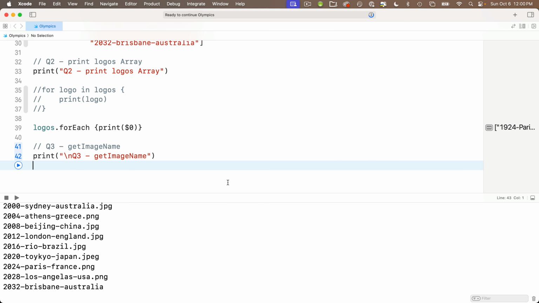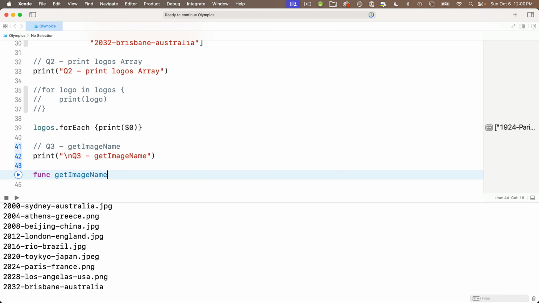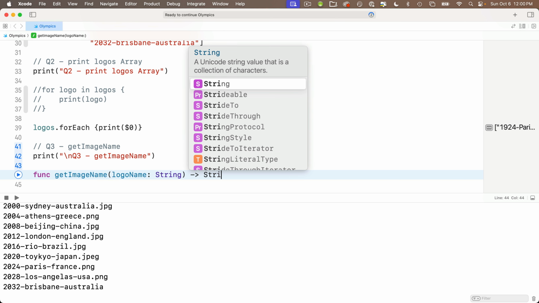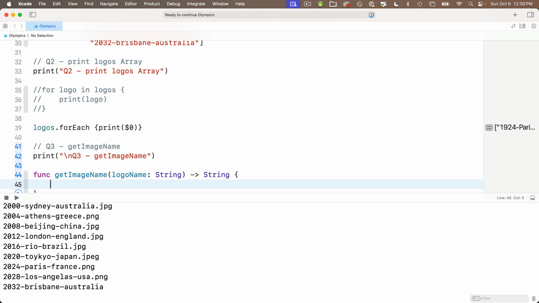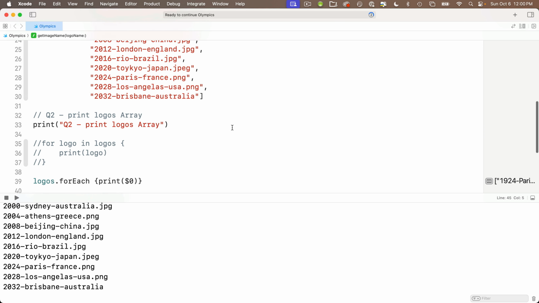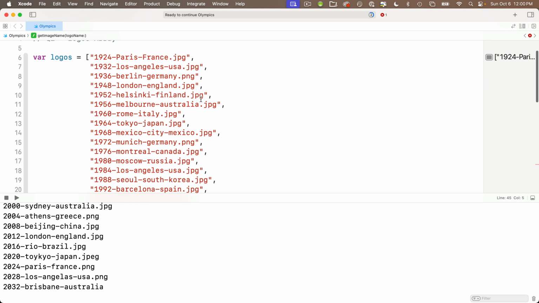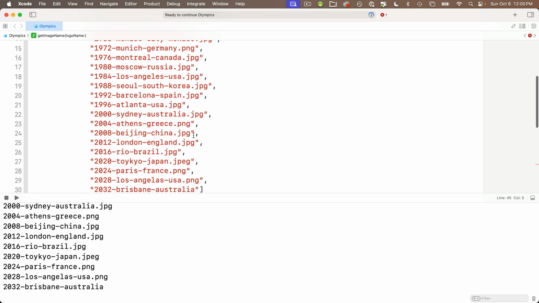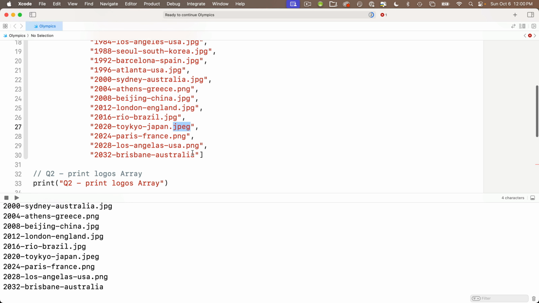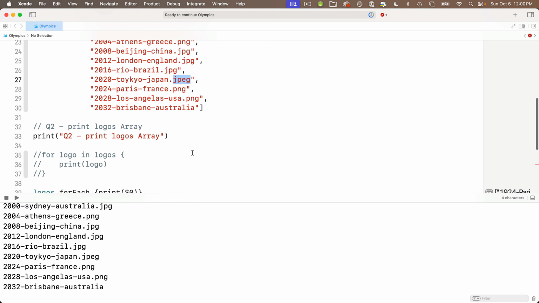So here we say func getImageName, and in between parentheses we'll call the value we pass in logoName, lower camel case, colon, that's a String, and we're going to return a String, so we put in an arrow and then capital S String here, and in between parentheses, well, let's figure out which extensions we have. It looks like there are a bunch of JPEGs, JPGs in here, and also PNG. And also it looks like Tokyo 2020 has JPEG, so we've got 3 different extensions we need to strip out. The last one for Brisbane doesn't even have an extension.